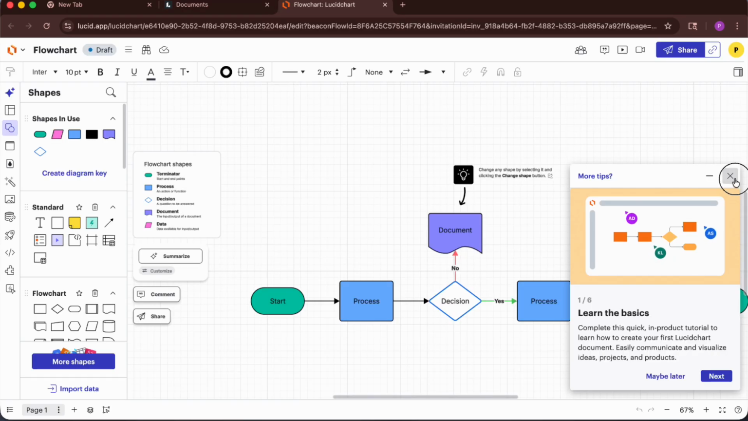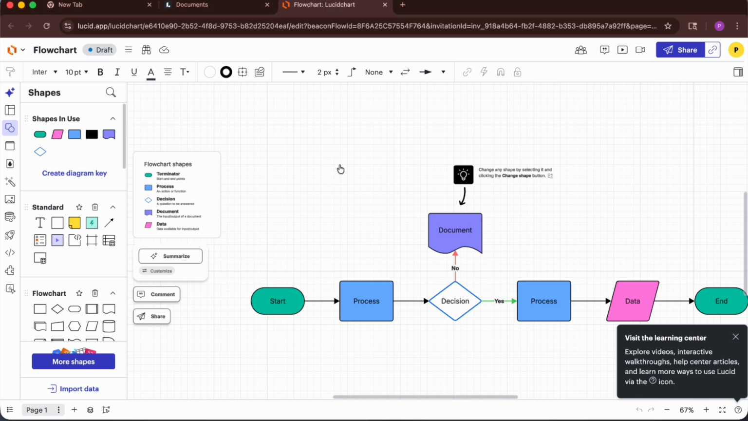Here's the core stuff you actually need. Drag shapes from the left onto the canvas. Click a shape and use the connector handles to draw lines to the next shape. Double-click to type inside a shape. Use the top toolbar for quick things like color, font, line style, and alignment.